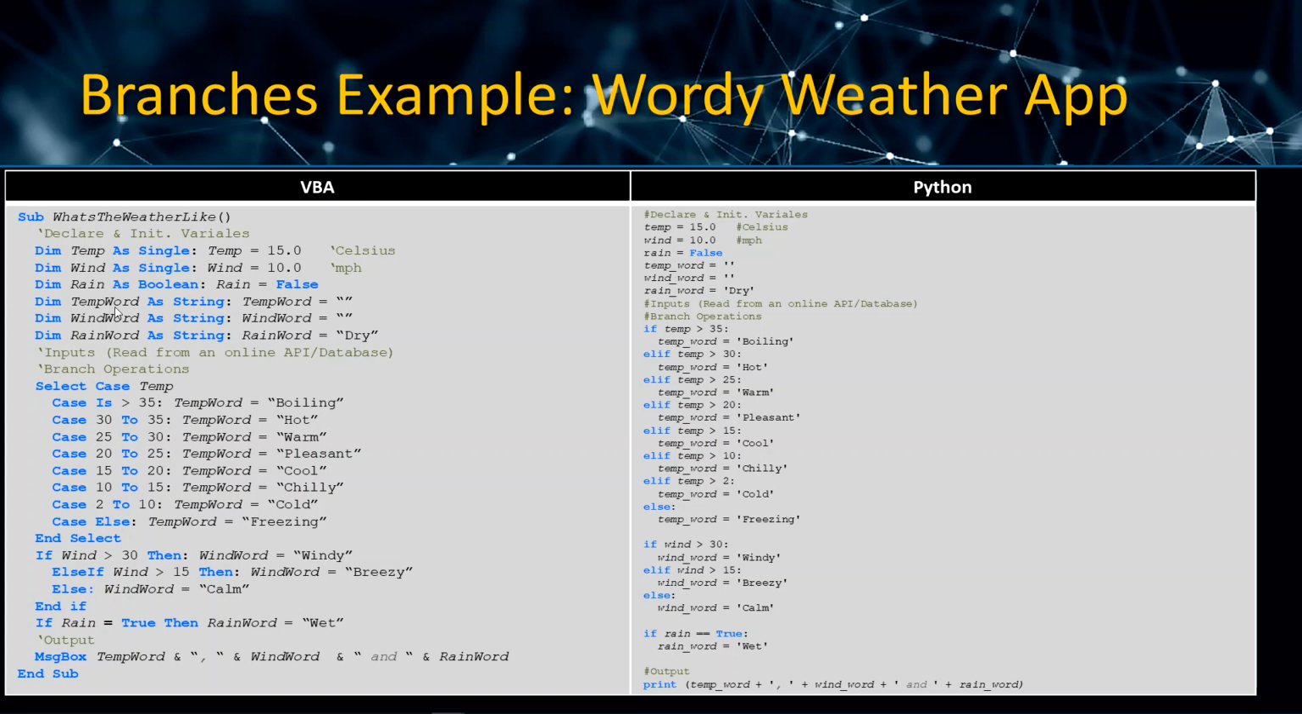Now the words are temp word based on the temp, wind word based on the wind, and rain word based on the rain. I've initialized rain word as dry and the remaining as empty. We'll skip the inputs. We'll assume that we get the temperature in Celsius degrees, the wind in miles per hour, and the boolean rain true or false from a database, and we put them into these variables. Then we go straight to the branch operations.